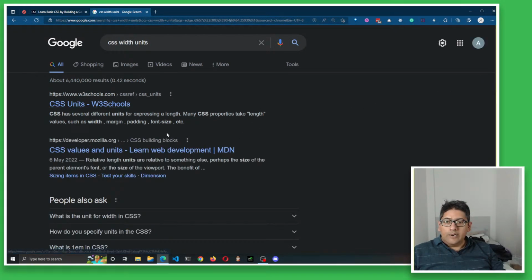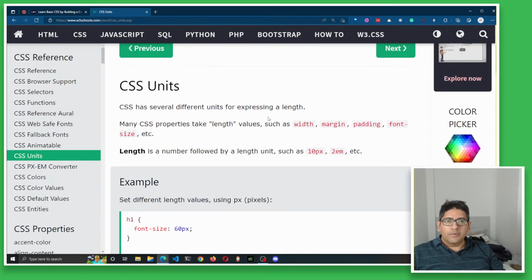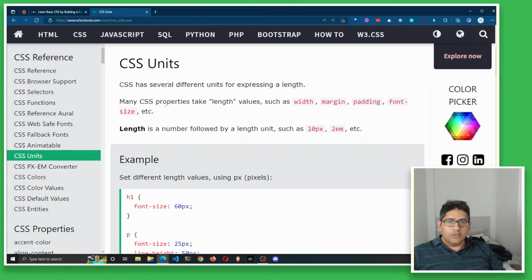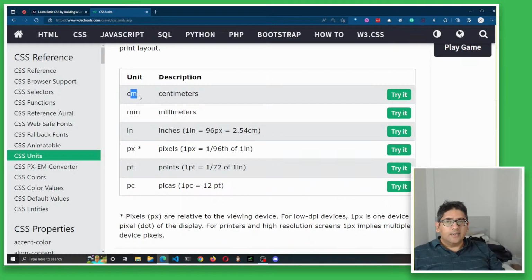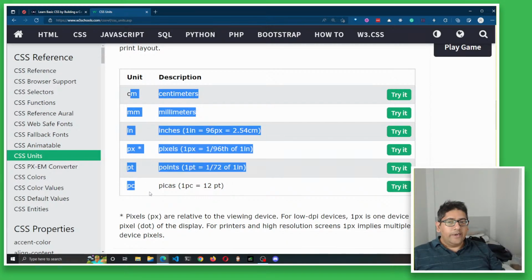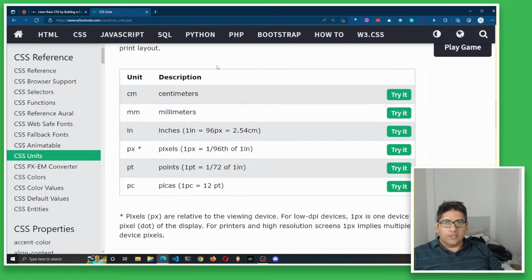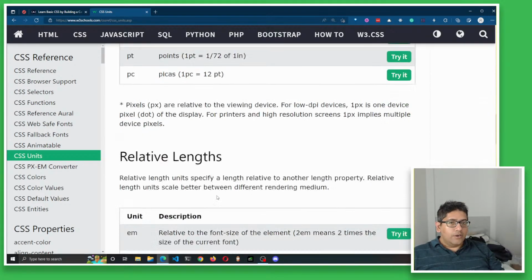Step 26. So there are different units. Just to give you a heads up, these same length units can be used for things like width, margin, padding, font size, etc. The different units that you get are centimeters, millimeters, inches, pixels, points, and picas. Forget about this one, but in a print layout you will get this.